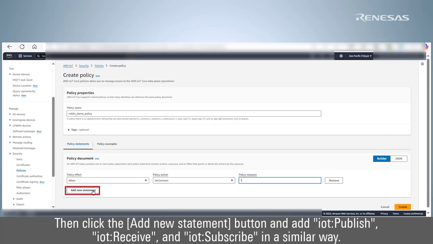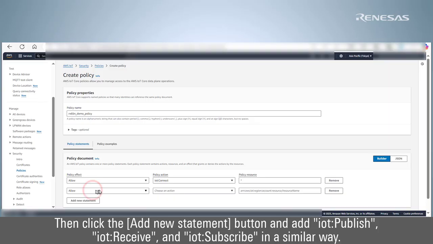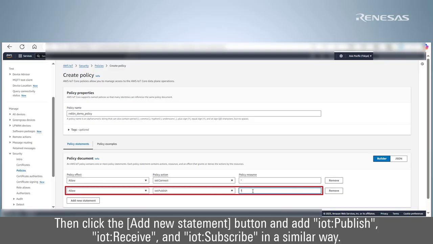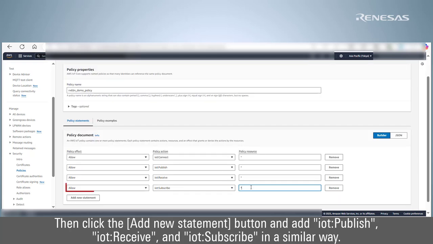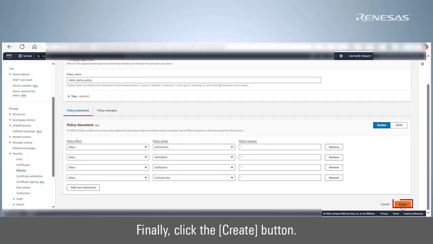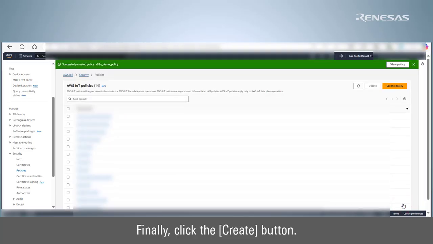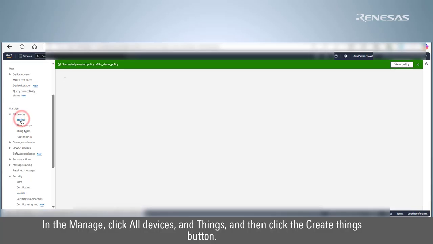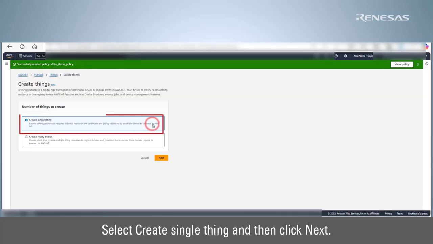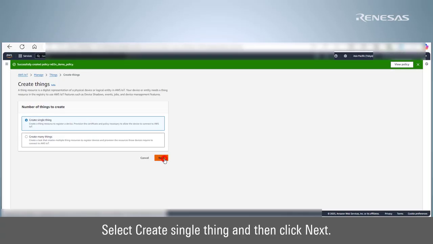Then click the Add New Statement button and add IoT Publish, IoT Receive, and IoT Subscribe in a similar way. Finally, click the Create button. In the Manage, click All Devices and Things, and then click the Create Things button. Select Create Single Thing, and then click Next.